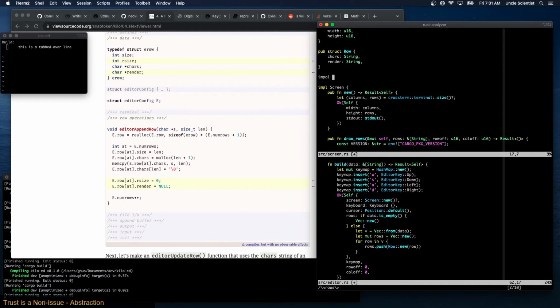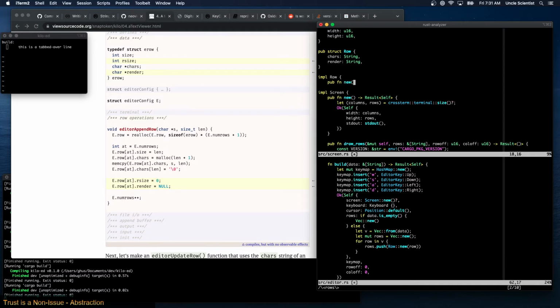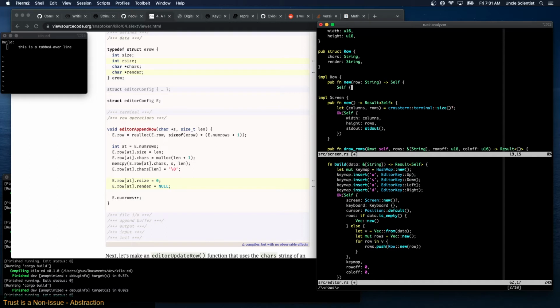Pub impl Row, pub fn new, row string self, Row, clone, I guess.